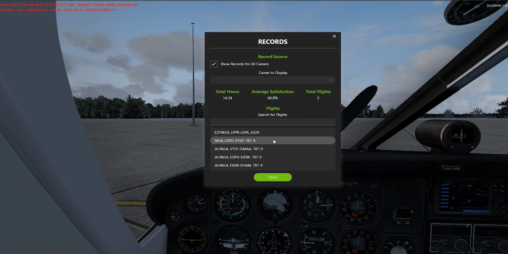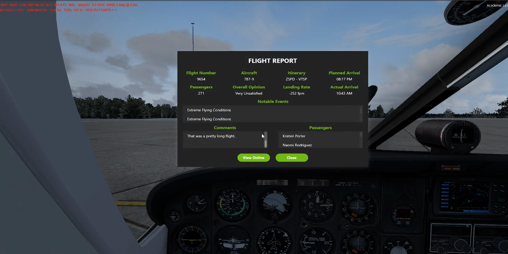We can go to view records. These are all the different flights. So I've done a total of 14 hours and 24 minutes. Average satisfaction, that's really, really poor, isn't it? 60.8% out of 5 flights. Let's have a look at this one. So we can view that.